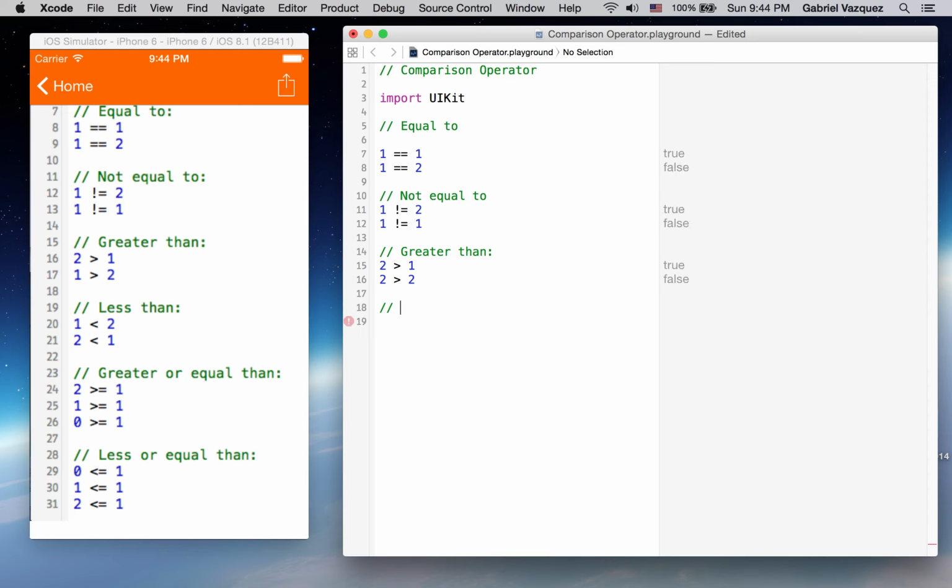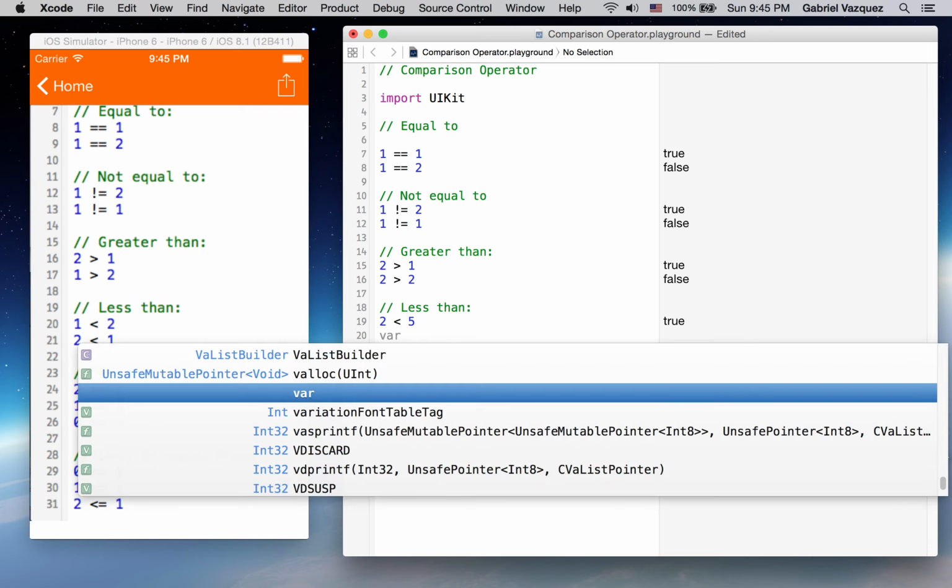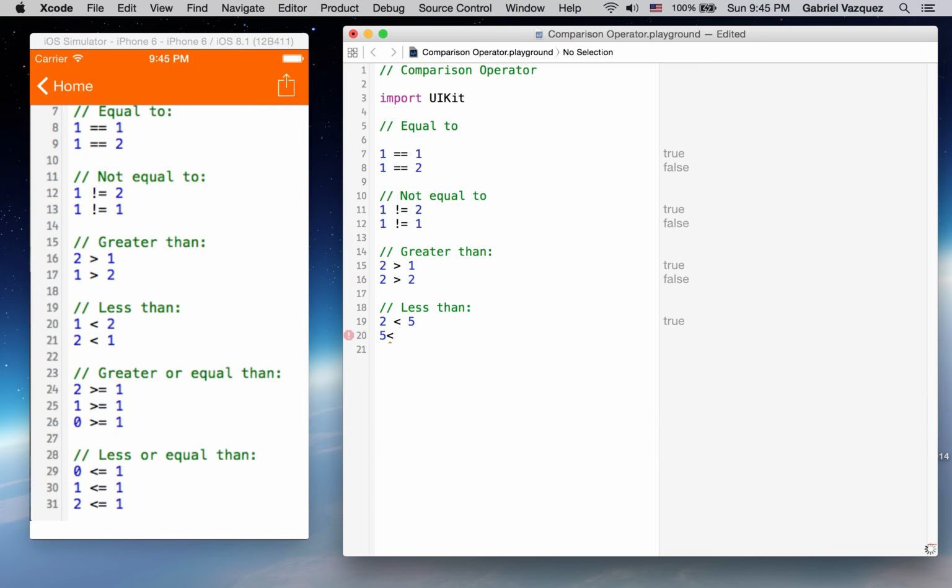Okay, let's just go to the next one. Less than. So you can see 2 is less than 5. That is a true case. And then 5 is less than 5. And again, since they're equal, boom, that's false.